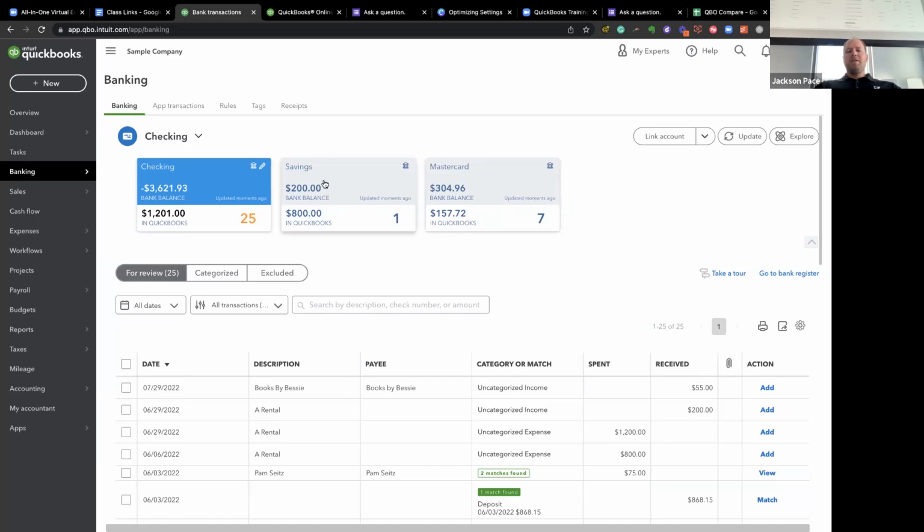But I think the critical thing now is, if you do have QuickBooks and you don't have any accounts set up right here, you definitely want to get stuff linked in your QuickBooks. That's kind of step one in my book as far as getting going with QuickBooks Online. So again, you can link your checking account, savings account, MasterCard, and it's super easy to do that. So the way that we do it, we hit link account.